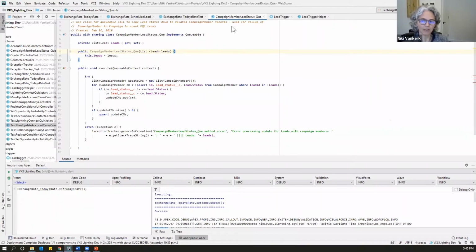So here you're going to see the class has to be, I usually put Queue at the end or somewhere in there as a naming convention, so if I'm looking at a list, I can easily find it.